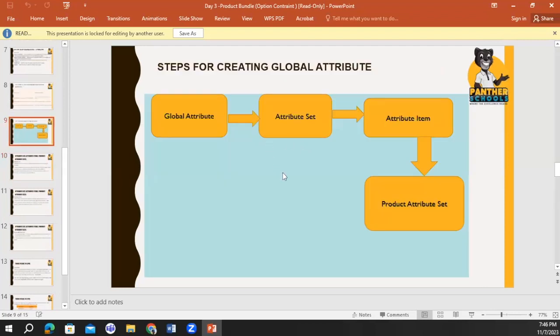So for creating a global attribute, what do we need to do? Firstly, we need to create a global attribute record. After that, we need to create a global attribute set. After that, we need to create an attribute item, and then we will create the product attribute set. These four records we need to create for a global attribute. Then you will do these things.